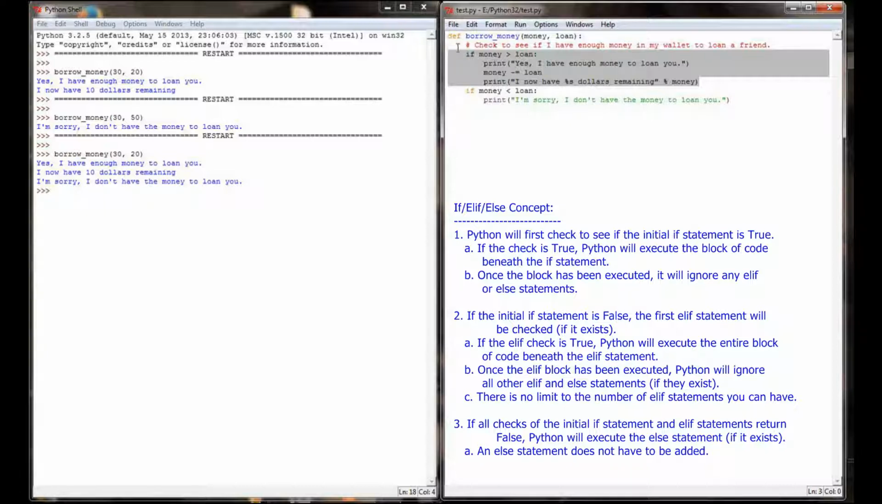So what's happening when I make this function call is money is equal to 30 and loan is equal to 20. If money is greater than loan, so if 30 is greater than 20, which is true, we execute this block of code. Yes, I have enough money to loan you. We subtract 20 from 30, meaning that I have $10 left in my wallet, and I print I now have $10 remaining. And on the Python shell on the left, you can see that's true.